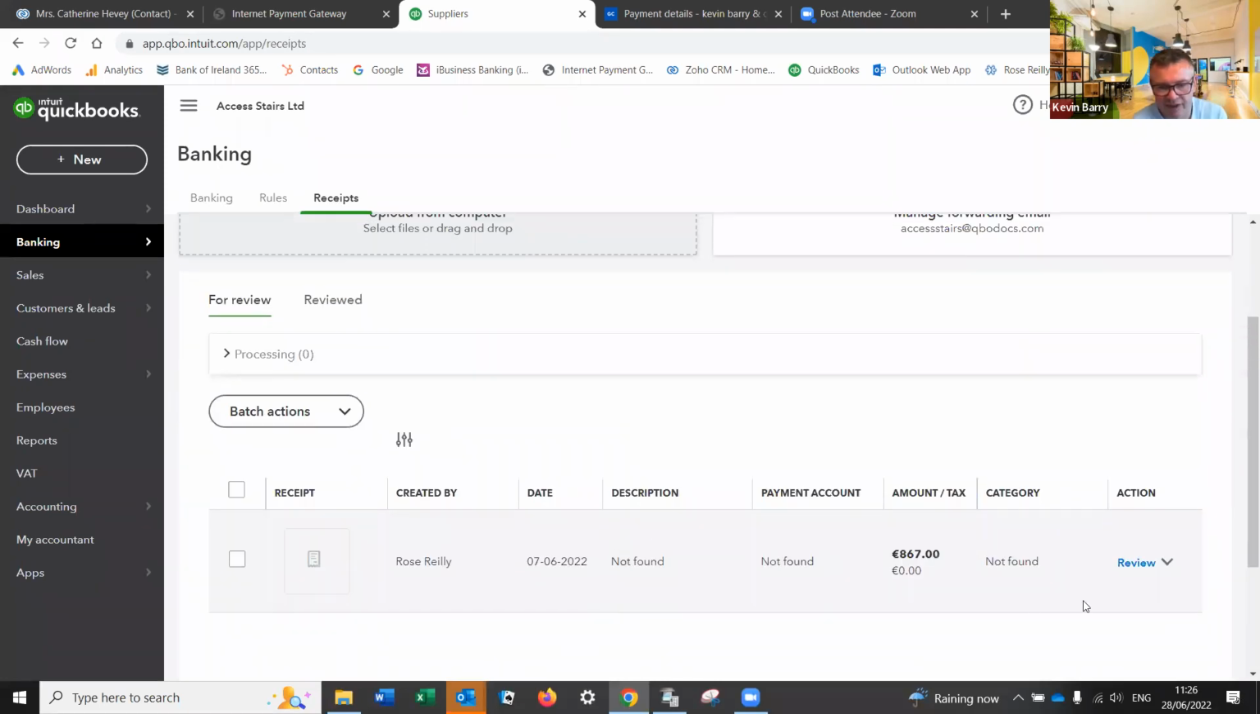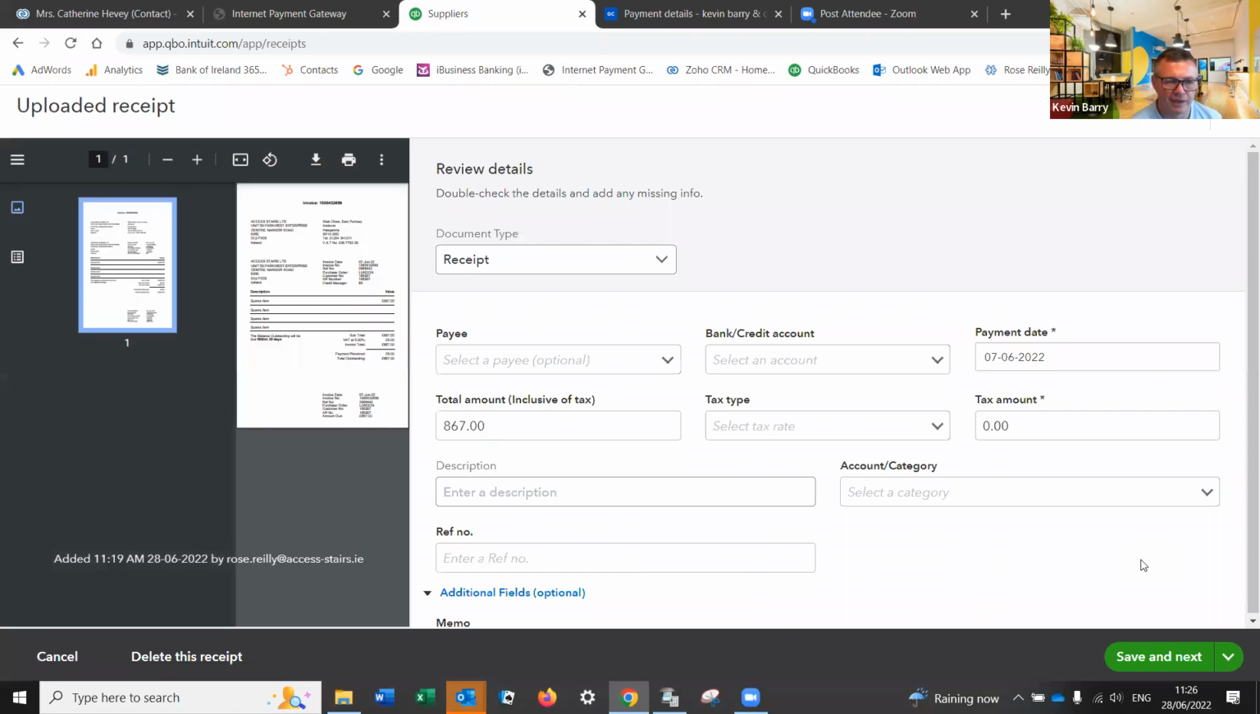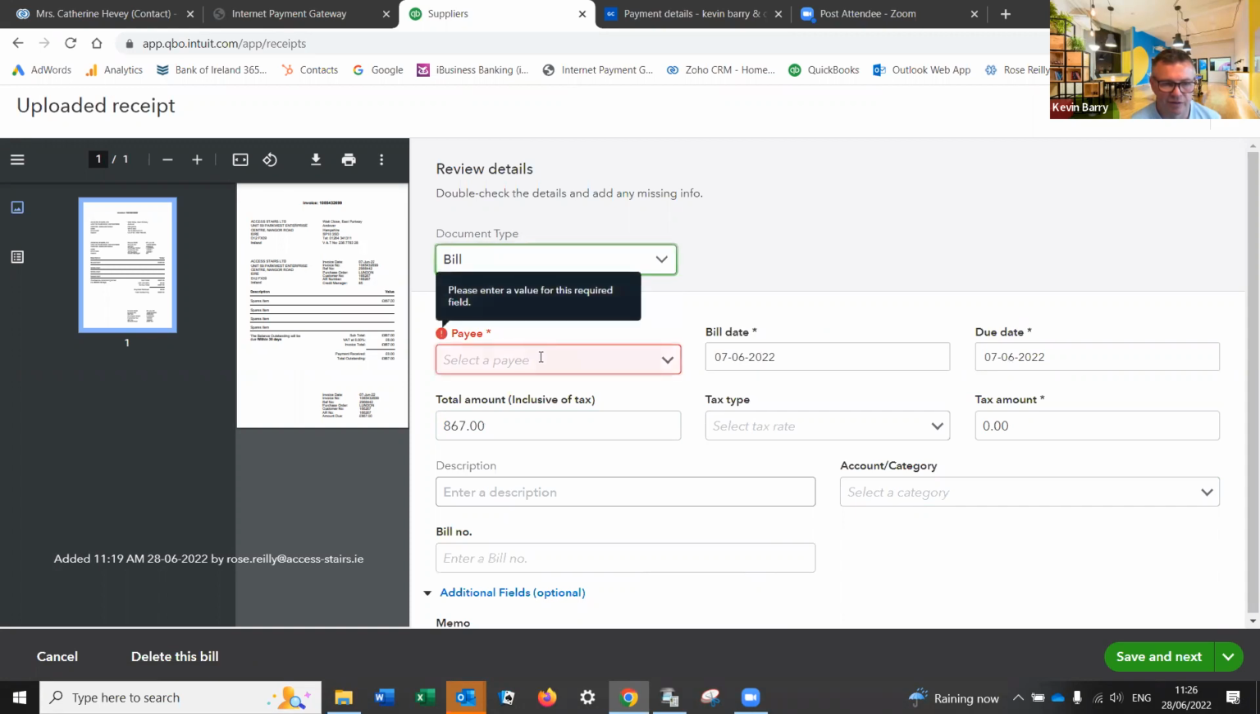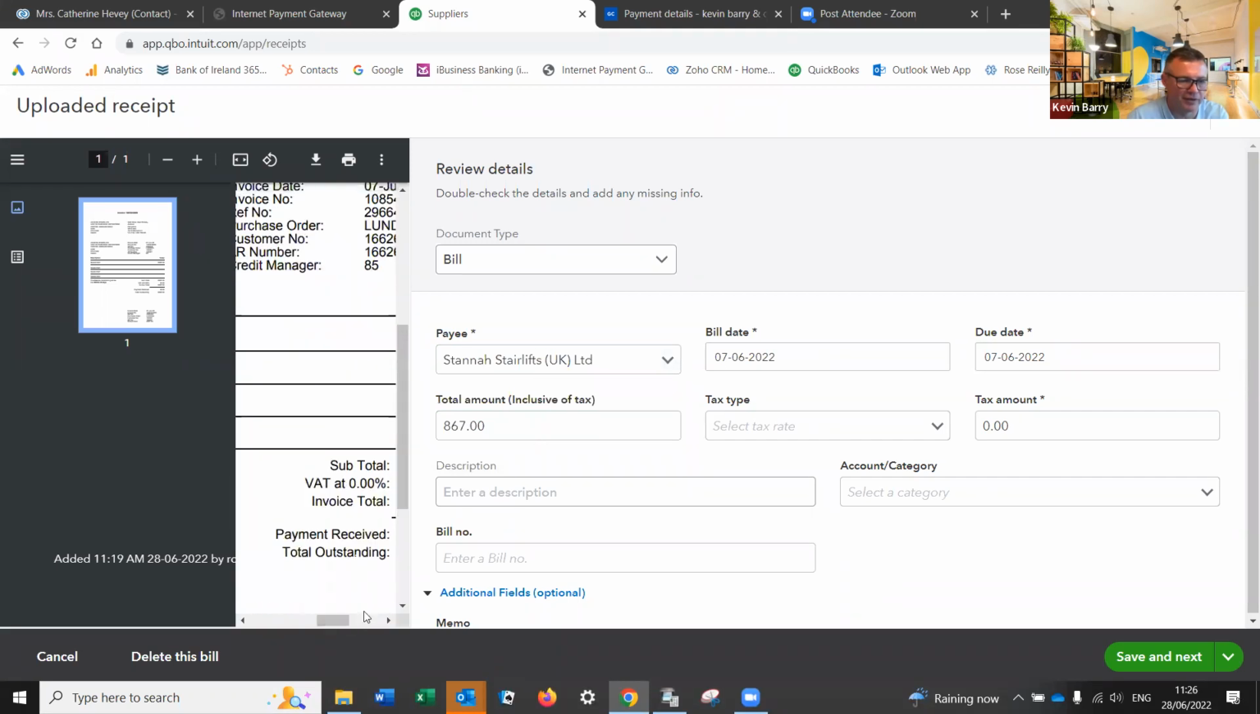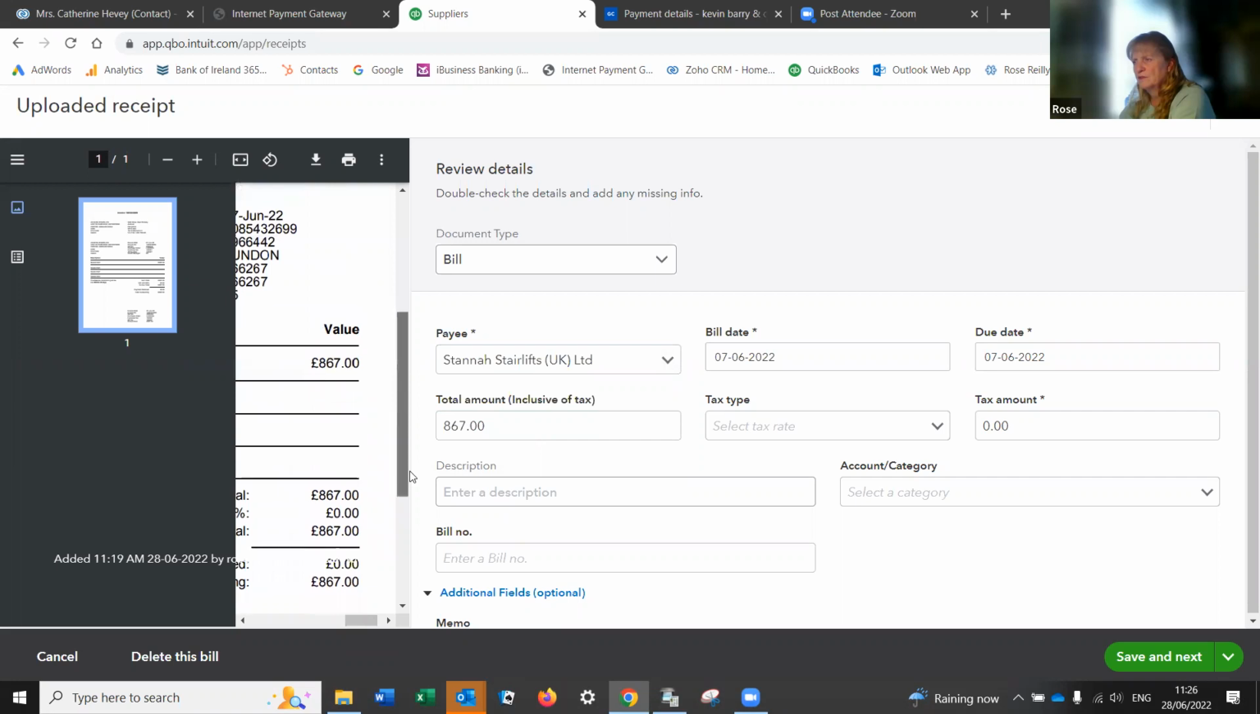Okay, click on this, review this guy again. And you can change it to a bill. They'll mostly always be bills, but they'll learn anyway when they see you the next time. Okay. You can actually zoom in on that one. If you hold down control and scroll in, it'll bring it up for you. What is that for? Yeah, £867.